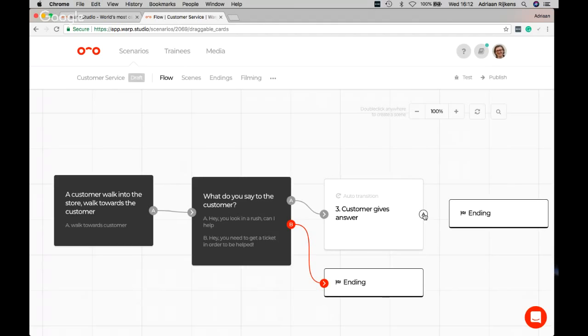And I can also connect this last transition scene to another ending. Once I connect to an ending, that means that for the trainee, once he's given the answer, in this case, or once it's gone through the auto transition, the scenario will end and the trainee will see the amount of stars he has received. Let me give you an example, because even though we haven't got the content video yet, we can already test this scenario.